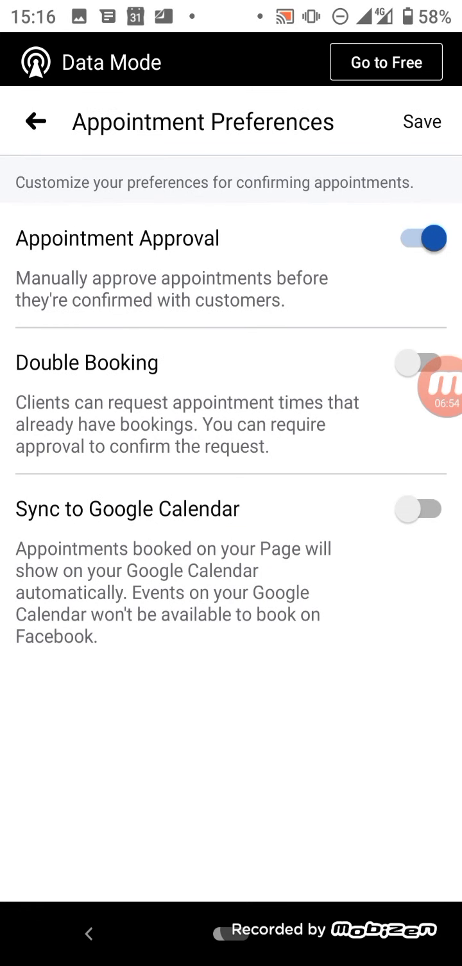Then appointment approval, that's to manually approve appointments before they are confirmed with customers. I will not advise this because you might not be online to actually approve. If you know that you are constantly having a lot of bookings, then you might need to be the one to actually approve or disapprove manually, so that people don't book and then they get disappointed. So that is the first option. The second one is double booking.